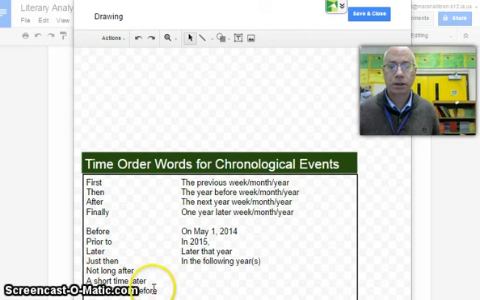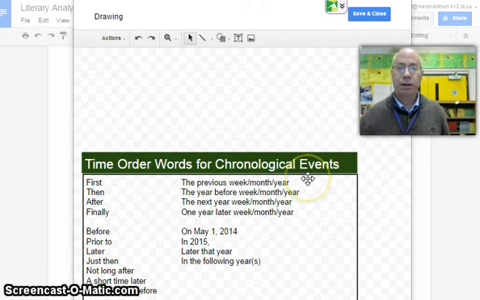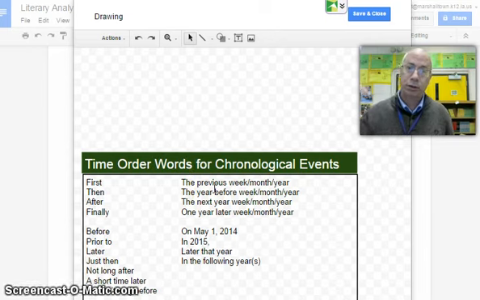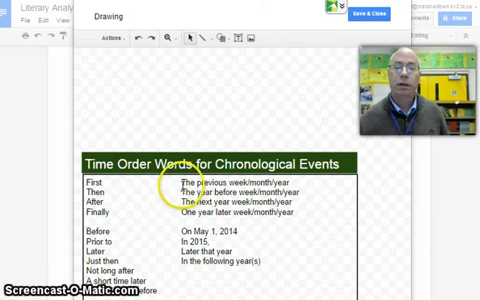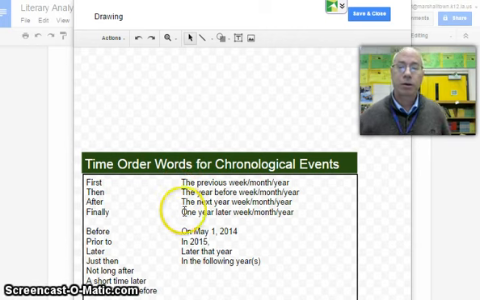This one just means a short time after. These two mean the same thing. And then you could also see time order words such as the previous, that means the last, like for example, last week would be the previous week, the year before, or the month before. These are all interchangeable, so you could say the previous week, the previous month, the previous year, and so on.